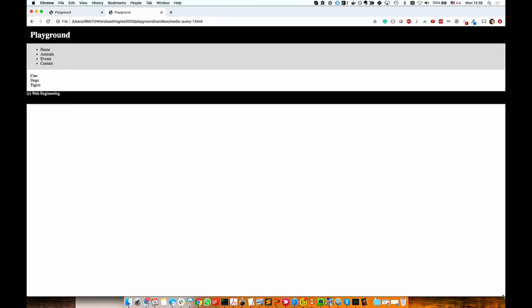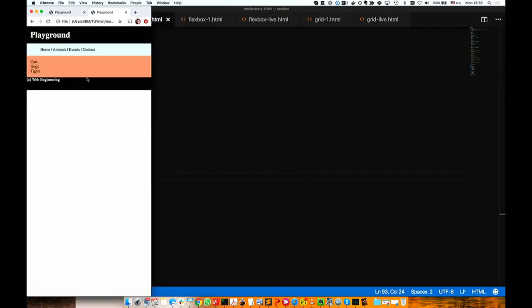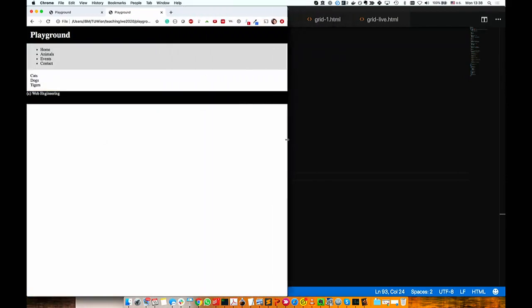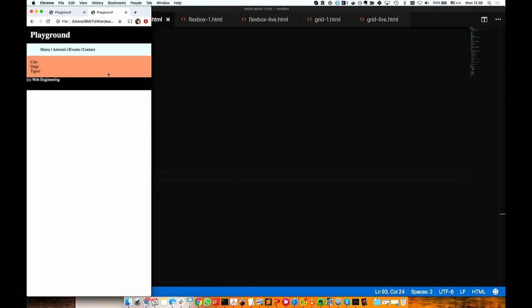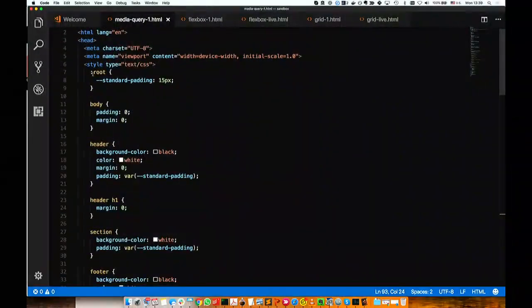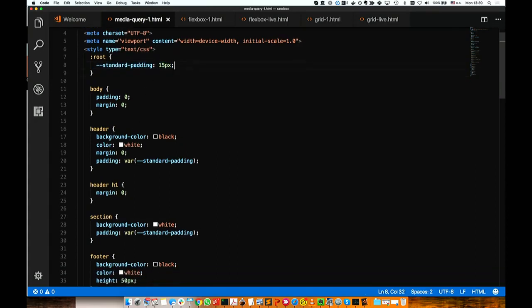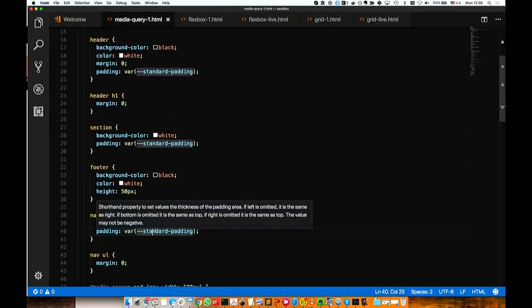Now, what we'll see is that as I make the viewport smaller, the style will change. You see that? It does that immediately. Every time you make the viewport smaller or larger, the CSS will update the rules it applies to the markup. So let's see what I did here. By the way, I already have one of the CSS properties we saw before: a standard padding variable that I apply to the header, the section, and the navigation. That's a standard padding I want to apply to a lot of the elements in my markup, so I defined a variable.